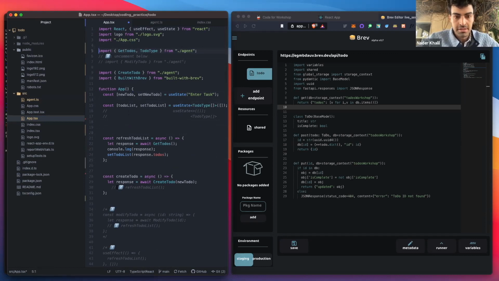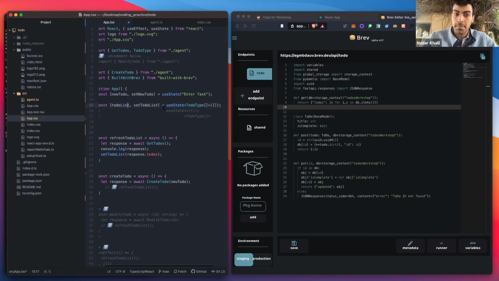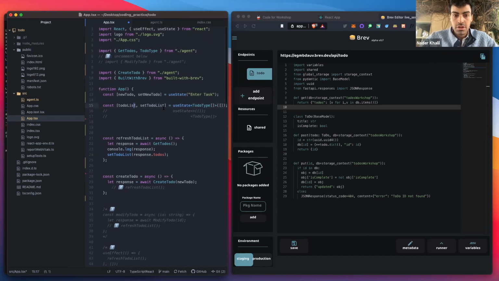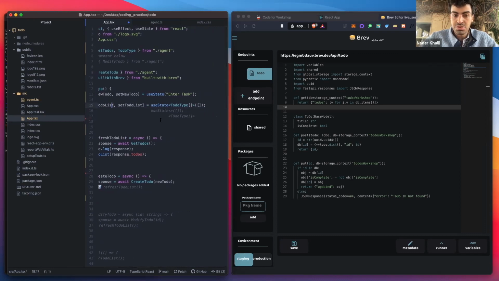So look at line 15. Just like how we made that variable with a function that allows us to set it for the input field, we're going to do the same thing for the list of to-do items. So we want to display a list of to-do items, right? So we're going to use to-do list, comma, set to-do list. That's the function that can update it. And then in the useState, you'll see it says to-do type.